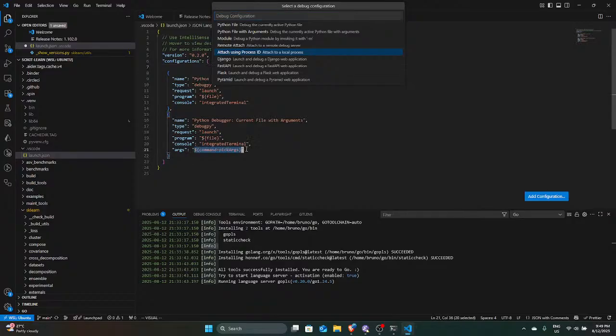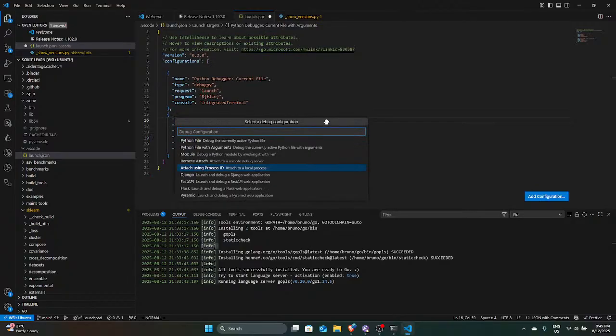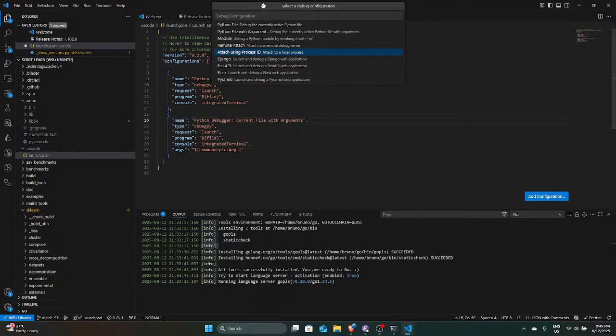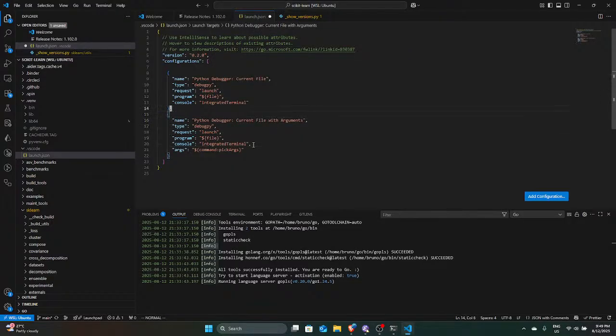I could add it as arguments. Why is there no way to close this? What are you doing? Visual Studio blowed. Okay, thank you. Jeez. Okay.